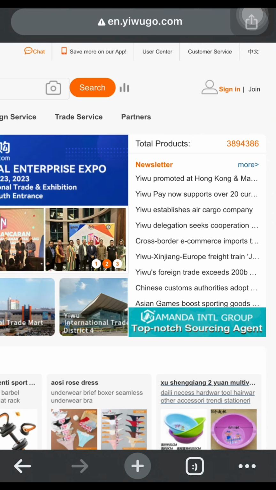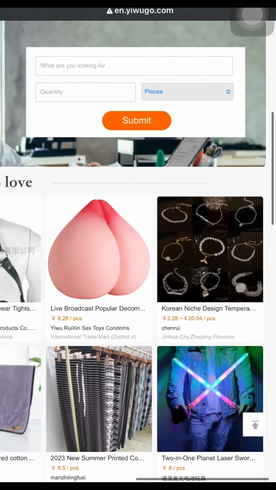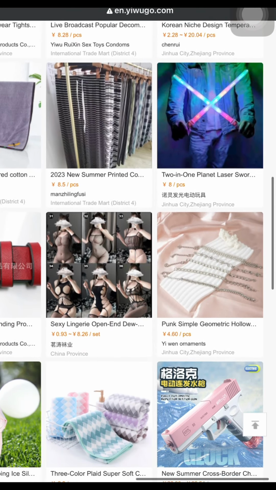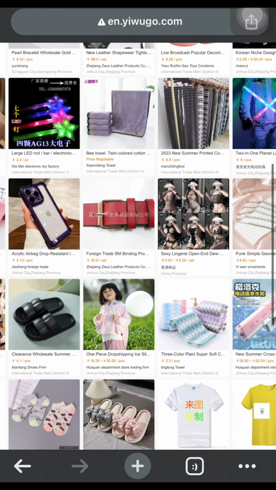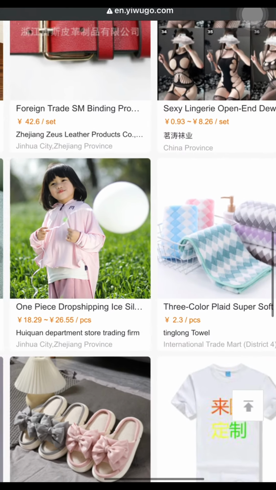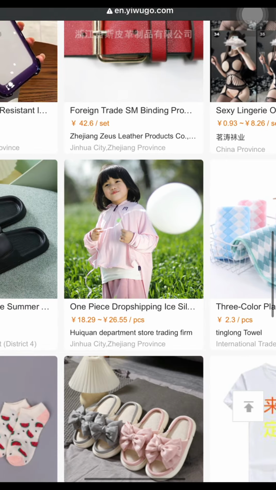But before that, let me take you through a simple arithmetic and a simple method you want to do before we click on sign up. Now, these are general items on this website. Let me try to zoom in. You can see we have their prices, different prices.